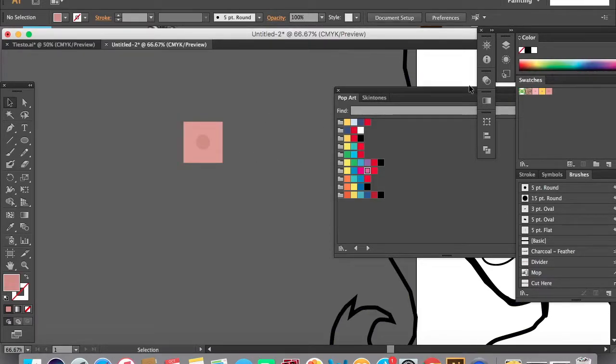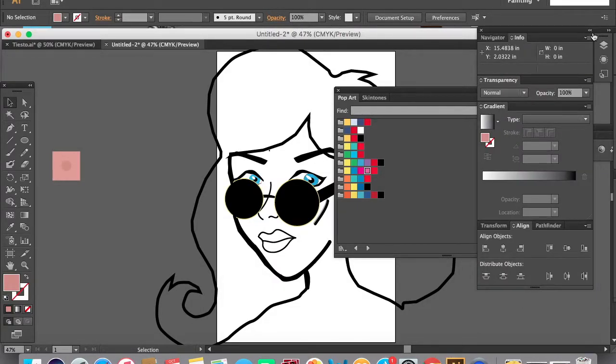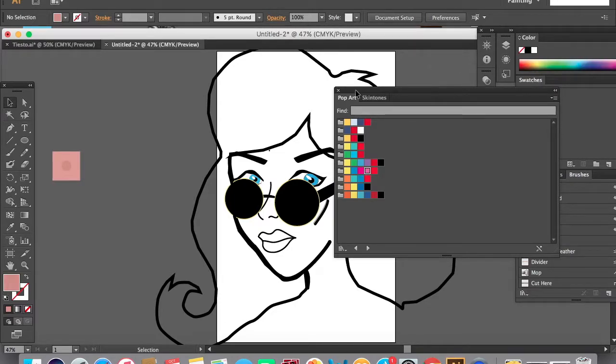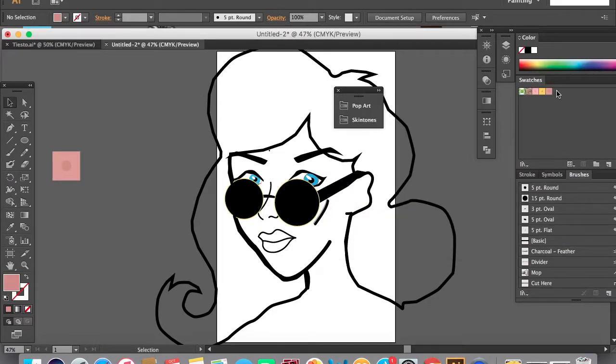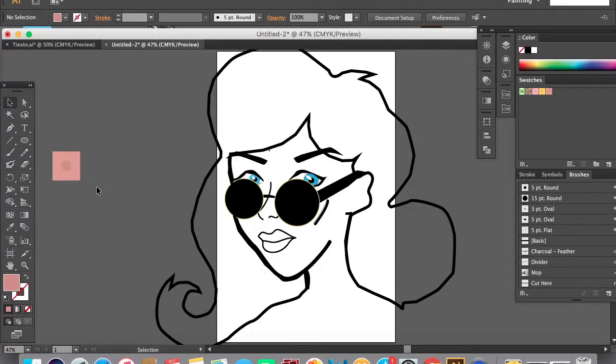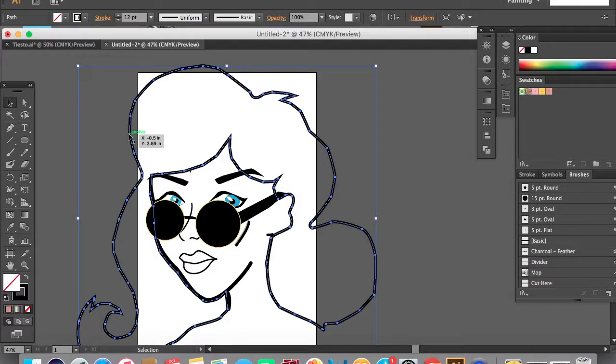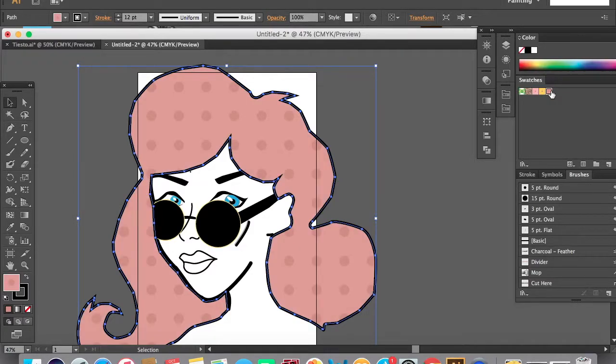So I'm gonna do Command 0. Command 0 is basically how you can go back to your original document size. Or you could also come over here to the bottom corner and go up to 1600, and then go back to 0. Anyway, so here is my hair right here, and I'm gonna try this swatch panel that I just created to fill it in, and there's your dots.